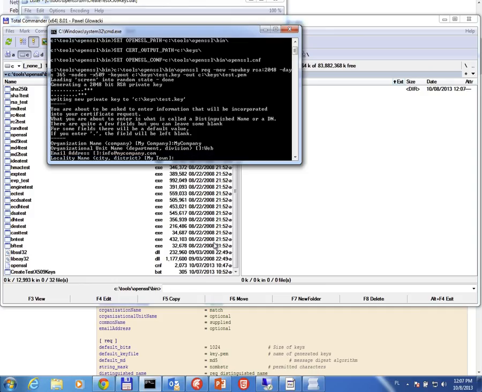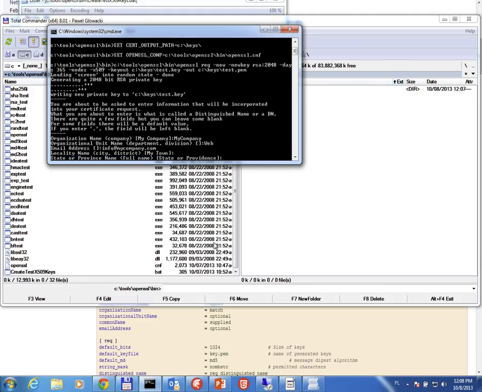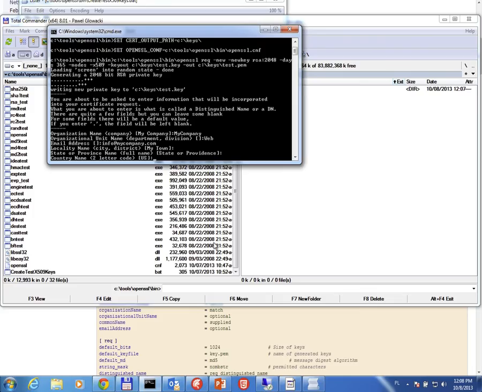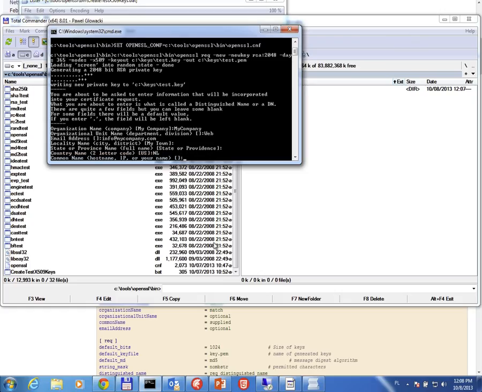So it's not really important what you put here for test purposes, but if you would create a commercial certificate, this information should be exactly representing your organization. So I'm going to skip this state of province, I'm going to skip country name, I'm going to keep NL for Netherlands, and common name will be Pawel. So these are the information that will be embedded in the certificate.